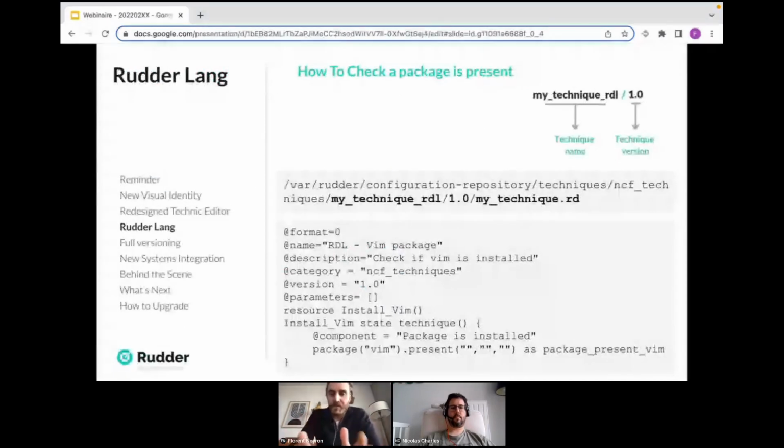For the details, how is a Rudder-long file written? How do you write a Rudder-long file? If you want to check a package is present, then you can create a new folder in your Rudder configuration repository. And then you give it a folder with a version, and your .rd file, which is the technique you will write in Rudder-long.